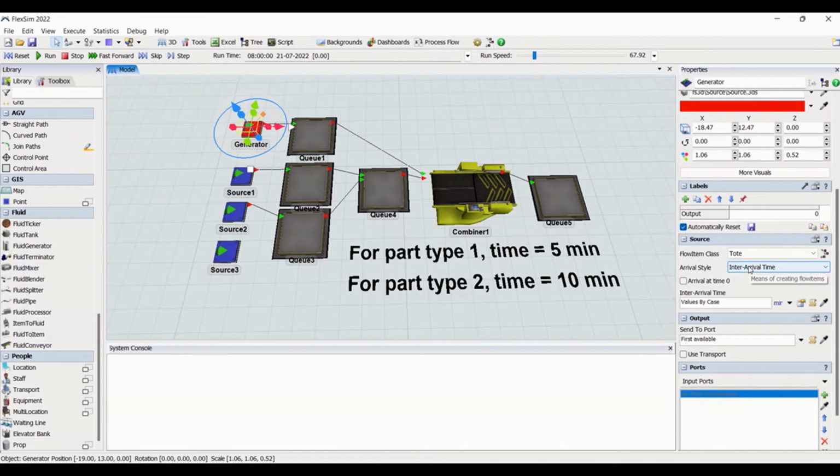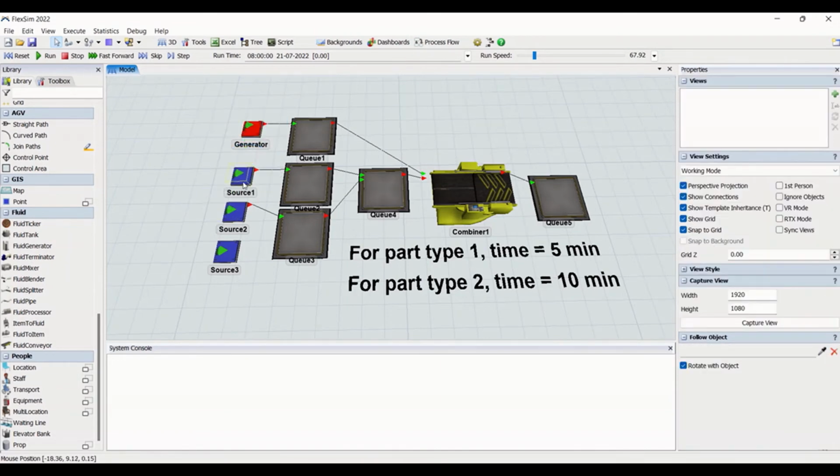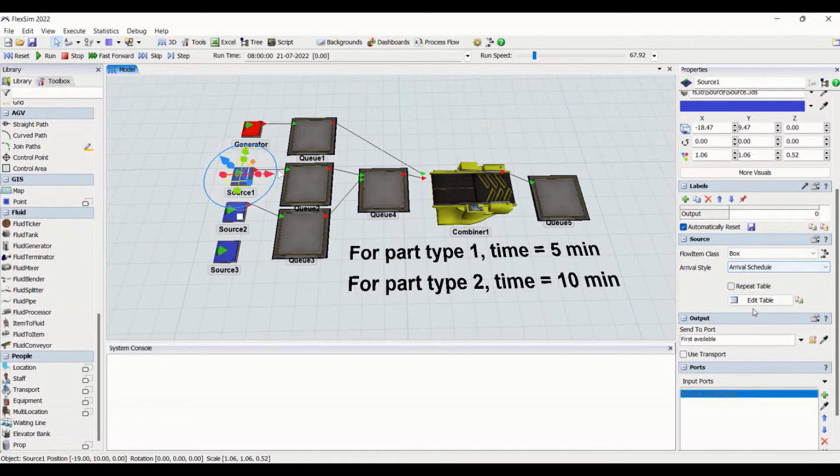The generator's arrival style is inter arrival time. The source 1 arrival style is schedule, and the source 2 arrival style is sequence. So we are going to understand the inter arrival time value by case for the generator, but first the arrival style for source 1 and source 2. So source 1 arrival schedule.